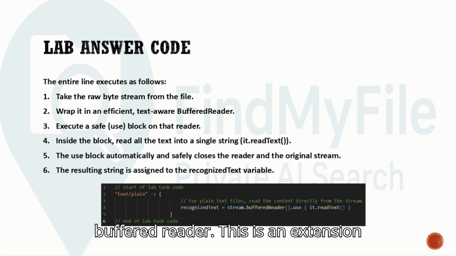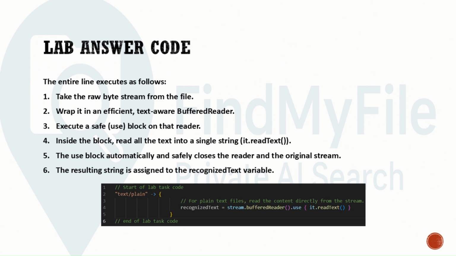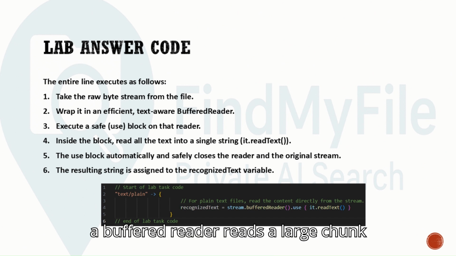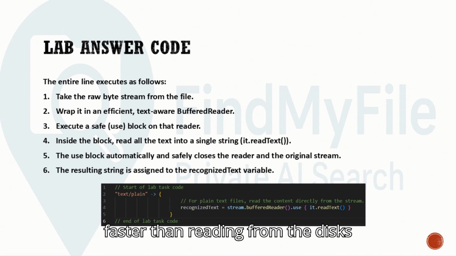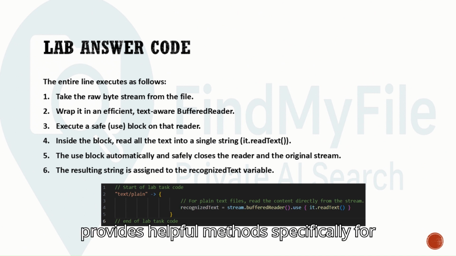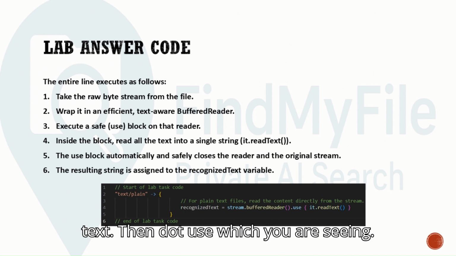BufferedReader is an extension function that wraps the stream in a buffered reader. This is done for two main reasons. One, efficiency. Instead of reading one byte at a time from the disk, a buffered reader reads a large chunk into memory. Reading from memory is much faster than reading from the disk repeatedly, so it's more like batch processing. Two, convenience. It provides helpful methods specifically for reading characters and text, like readText.